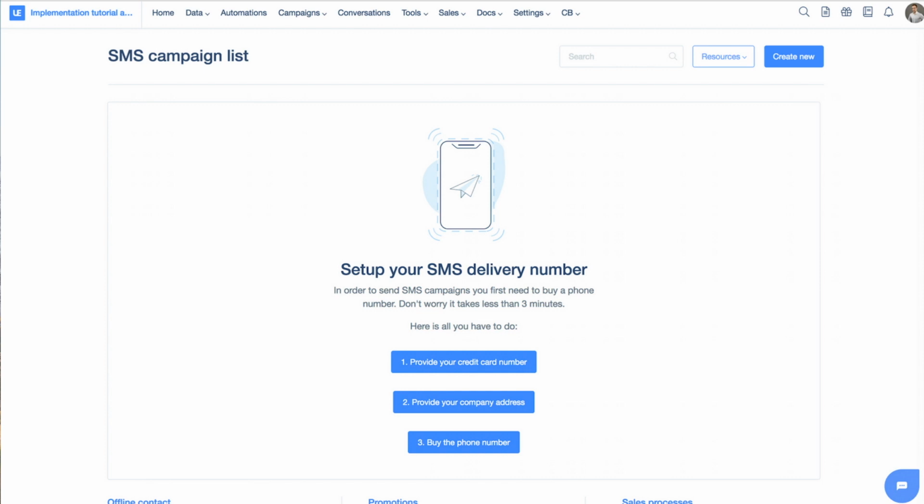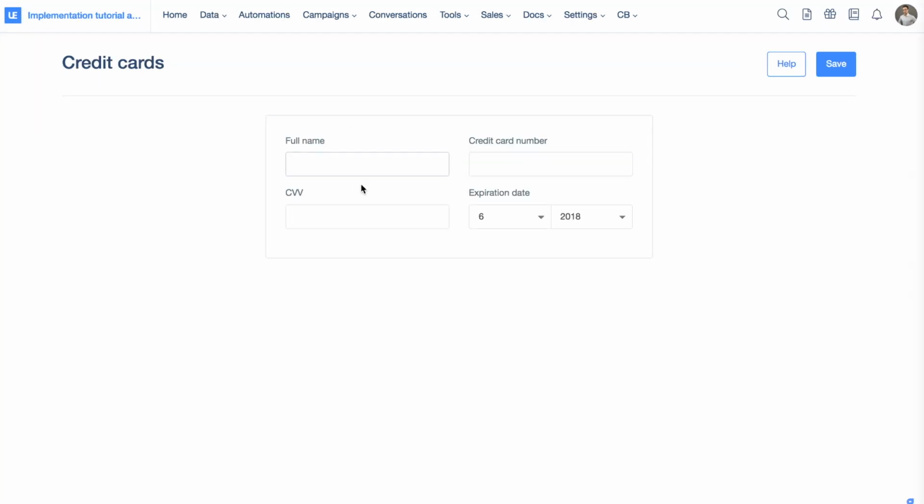We have to bill it some way, so when you're on trial, you still have to provide the credit card number in order to be able to start sending SMS. The company address step, however, is also dictated by requirements of Twilio. So let's start with the first thing. Now we can click Add a credit card and provide all the information necessary. After you do that, we will come back to the SMS campaigns and buy a number.